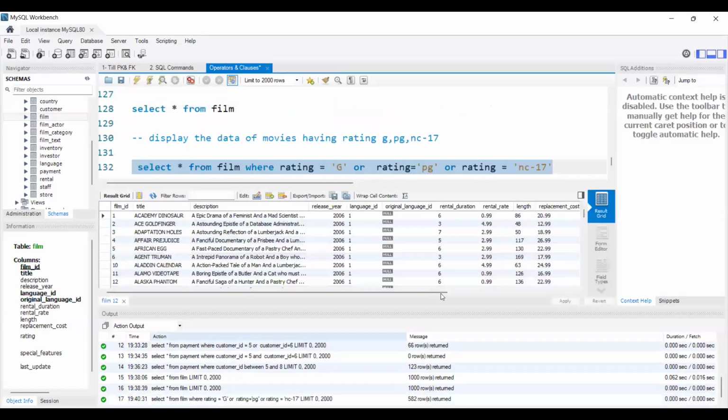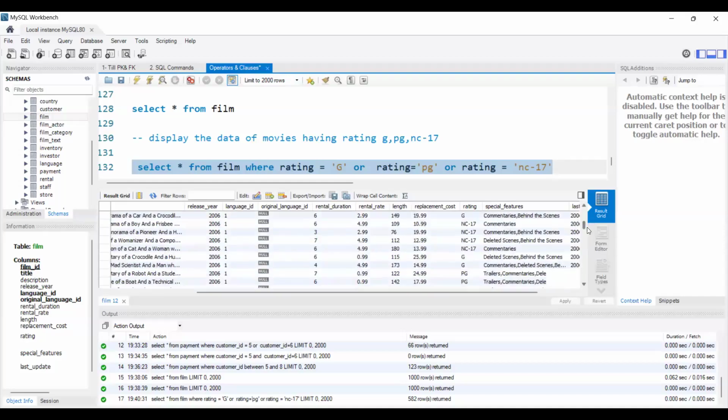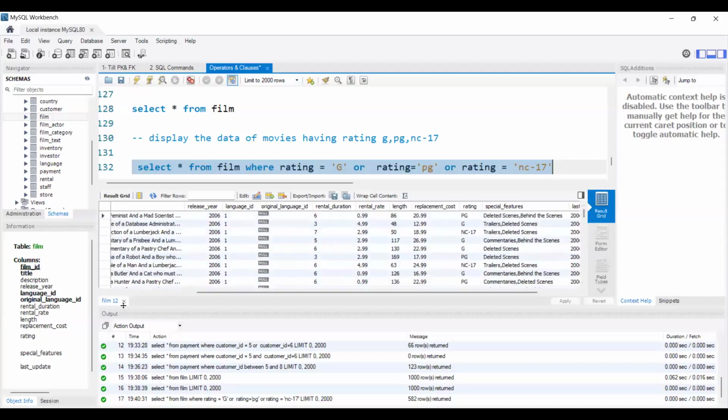Okay. Let me go to the rating. It is displaying PG, NC-17, G, all the data it is displaying. Previously, we saw there is PG-13 or some other rating also there, that data we cannot see here. It is only displaying the 3 we asked. Okay, this one will work.